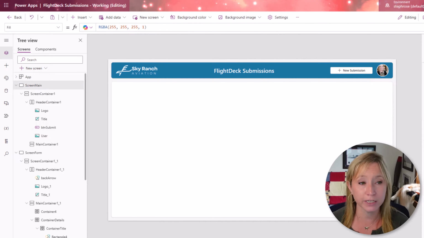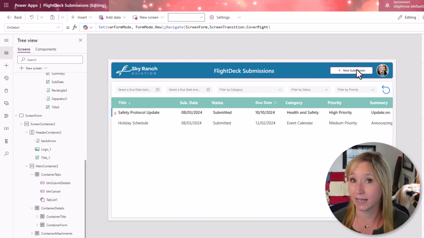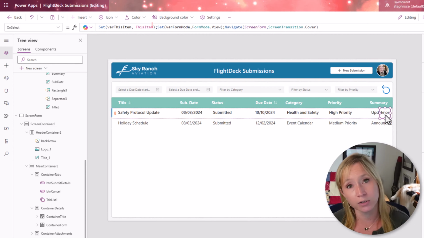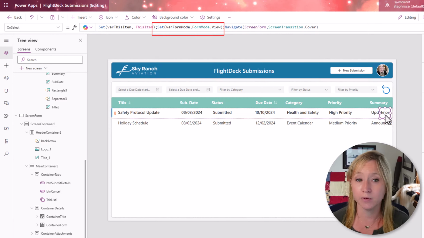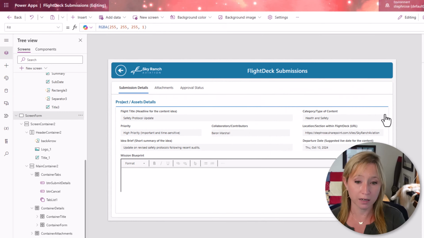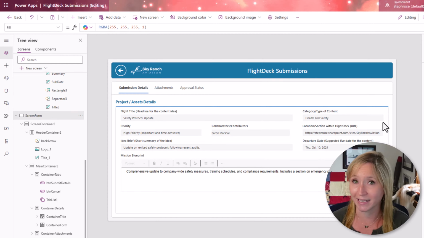Now, if we look at the finished app, here's that same new submission, var form mode is being set to form mode new. And if we look down here in the gallery, that same var form mode is being set to view. Now that is because when we click on the individual item as an admin, I want to be able to see what was submitted, but not make any changes.